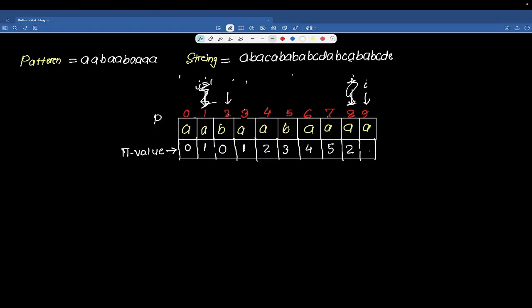A and B are not the same, so we'll backtrack. In order to backtrack, we will go to location 1 and the corresponding value is 1. So j will be reinitialized to 1. j equals 1. Then we'll compare these two values. A equals A. We'll take the index 1 and add 1, which equals 2.